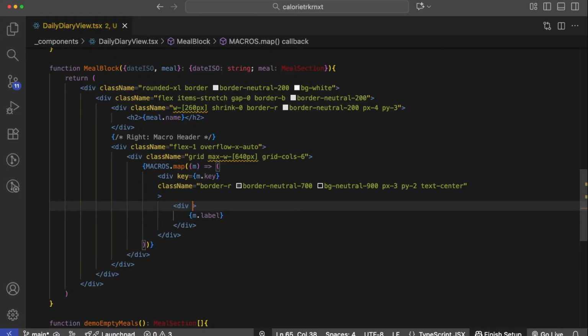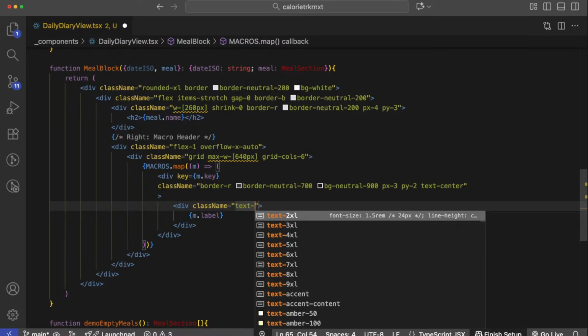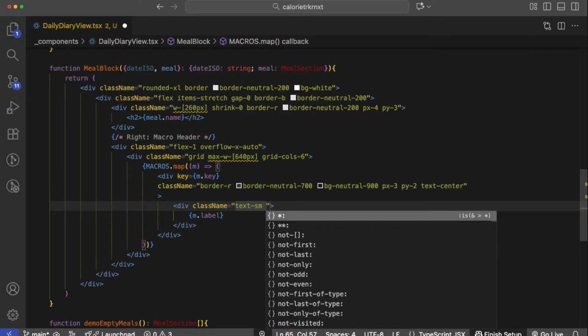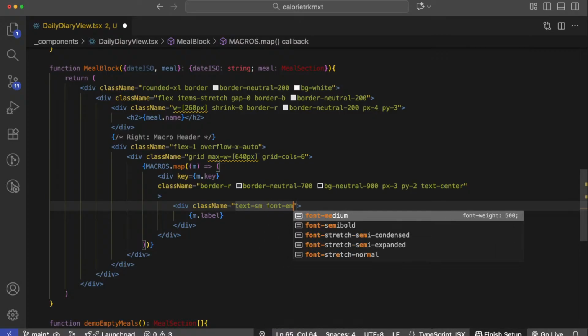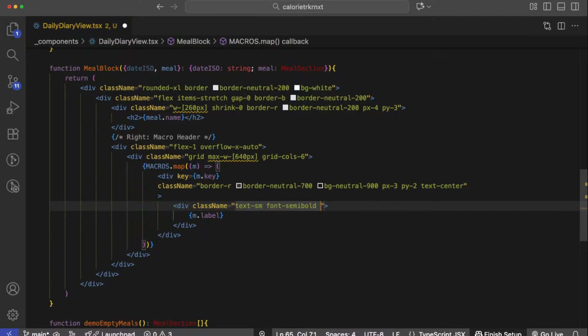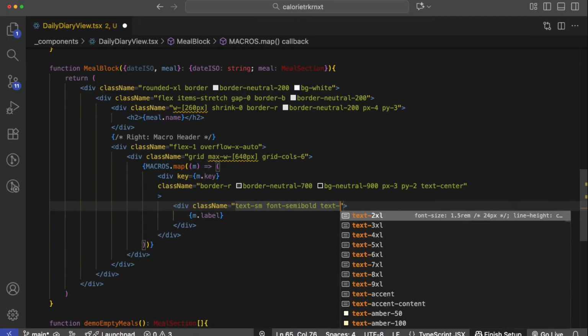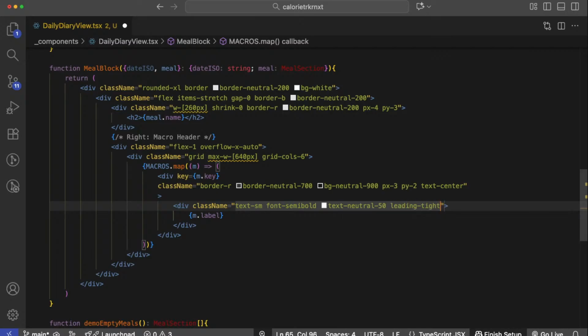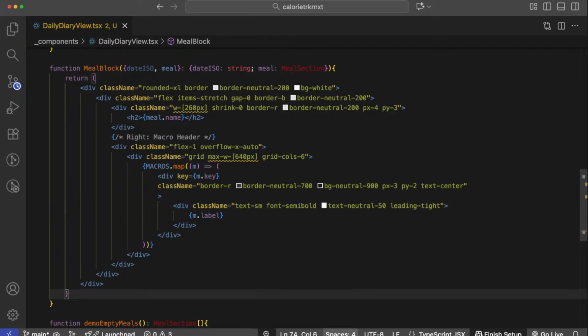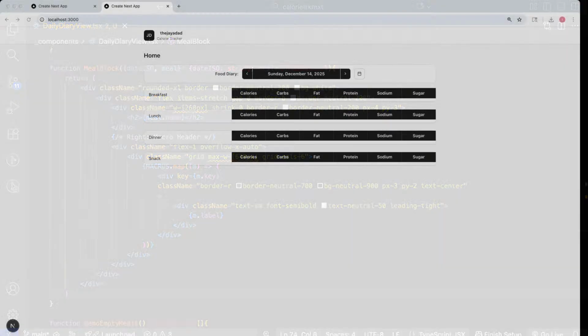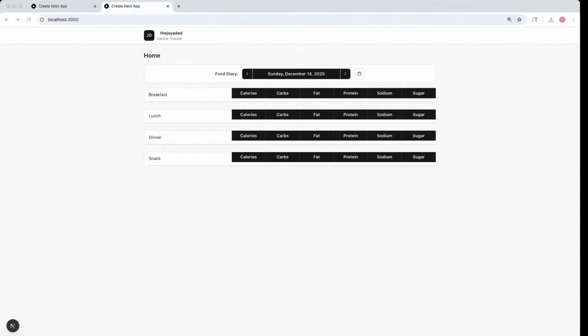The div that is holding the label, let's give it a class name with a text of small. We'll make the font semi-bold. The text color for it will be neutral 50, and we'll go leading-tight. Click save and check it out. Perfect. We see the text displayed on screen.